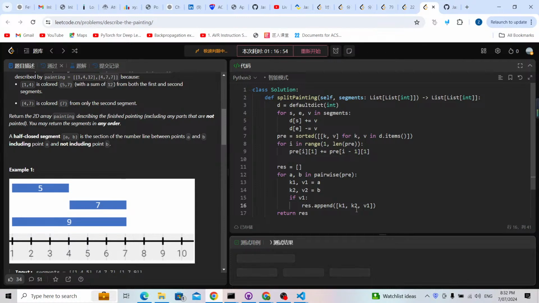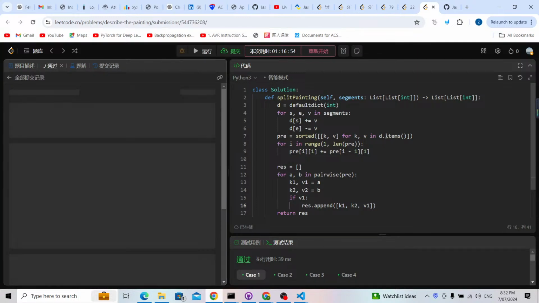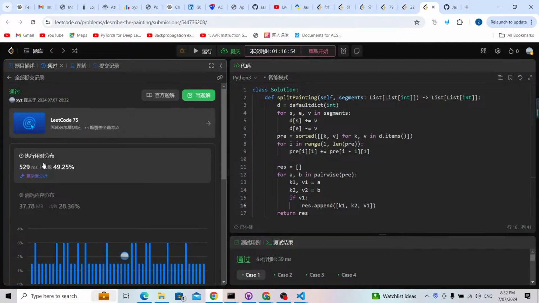Let me just run it to check. As you can see, it works. Now let me submit it to check if it can pass all testing cases. As you can see, it passed all testing cases and it's pretty fast.